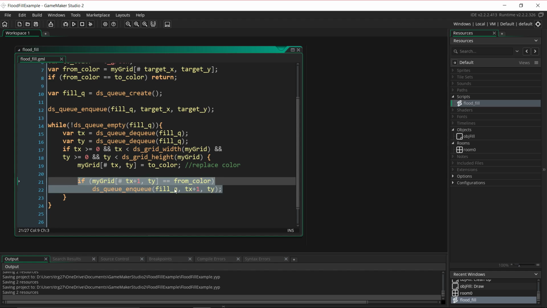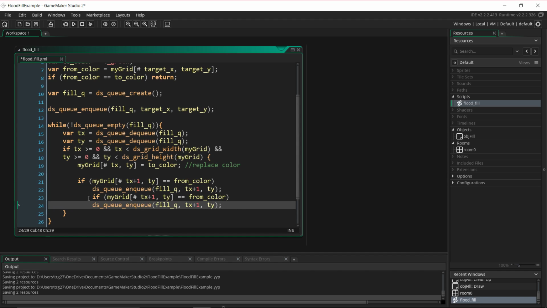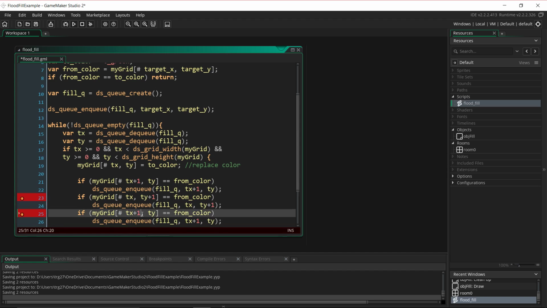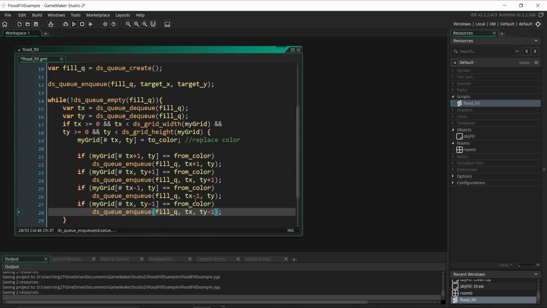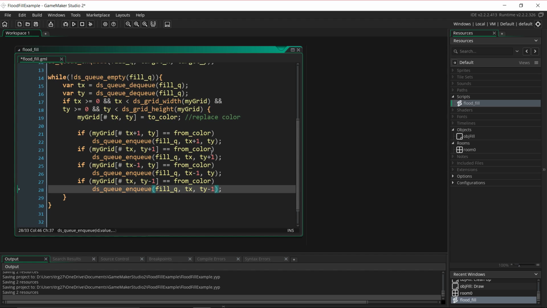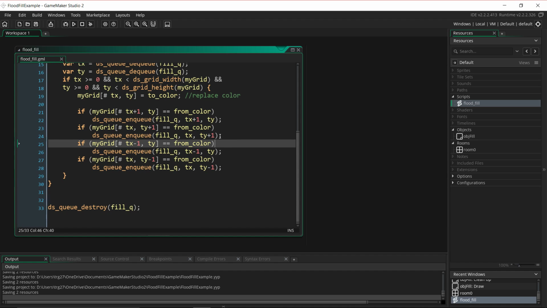Then we're going to want to repeat this for all the remaining sides. So I'll just change this to ty plus 1. So this is going to be pointing down. Make sure to change it in both positions. Then I'll do just tx minus 1, so that's going to the left. Then I will check ty minus 1, which is looking up. Okay, so then this will just keep going until they are no longer the color.